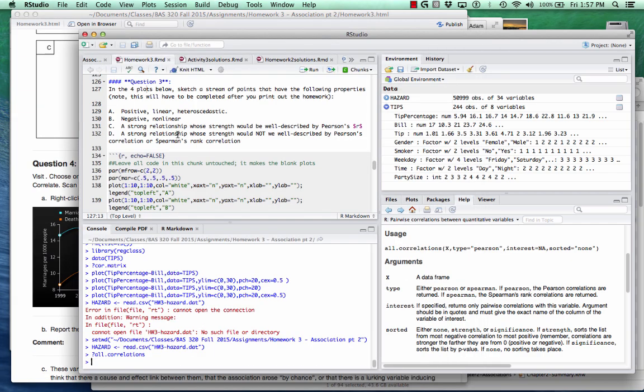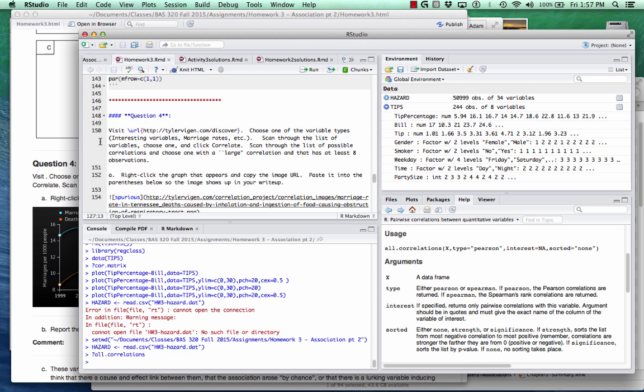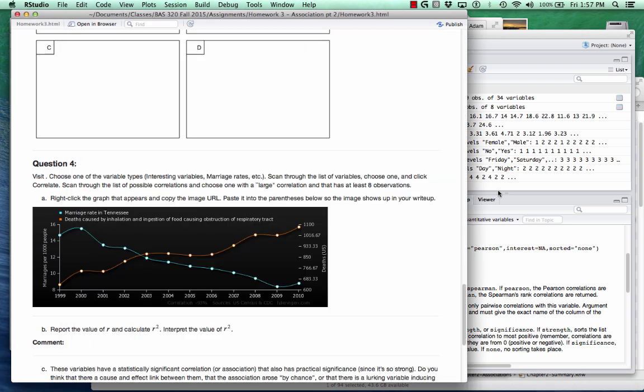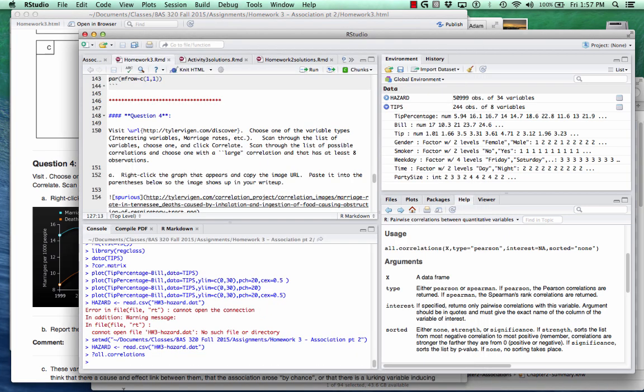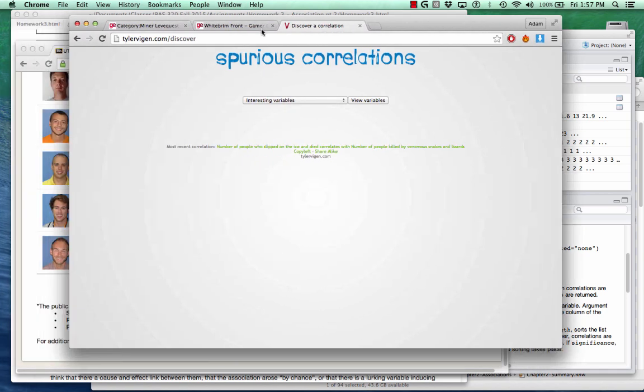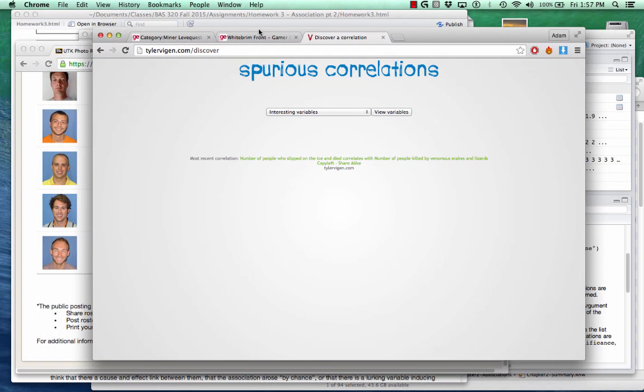For question 4, what you're going to do is visit a website. Now notice when I knit this, the website doesn't actually appear, but the website is inside the document. So I've already loaded up this website, and we're going to discover a spurious correlation. So we've talked about that the existence of a correlation, no matter how strong or statistically significant, is not necessarily proof that there's a cause and effect relationship going on between them. And this website is dedicated to a whole bunch of spurious correlations, things that are not related by cause and effect, but have very strong correlations regardless.